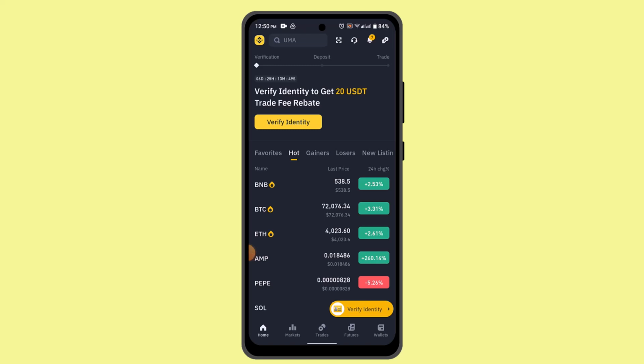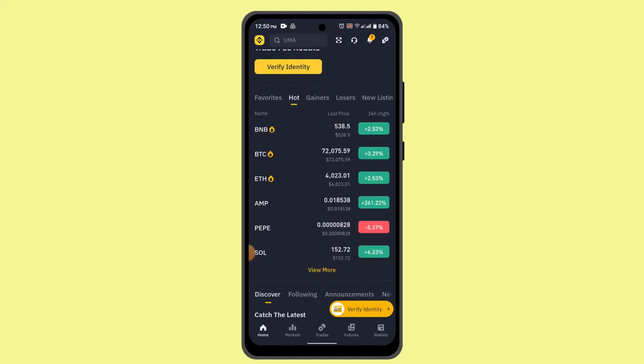In this video, I'll be showing you the ways to transfer money from Binance to bank account. In order to do this procedure, first of all, you have to verify your Binance identity. If not, then you'll not be able to proceed on with the steps.